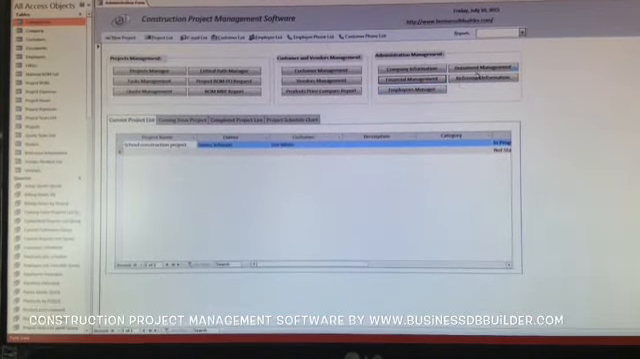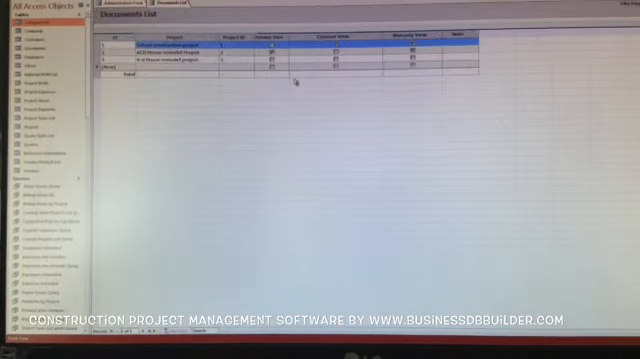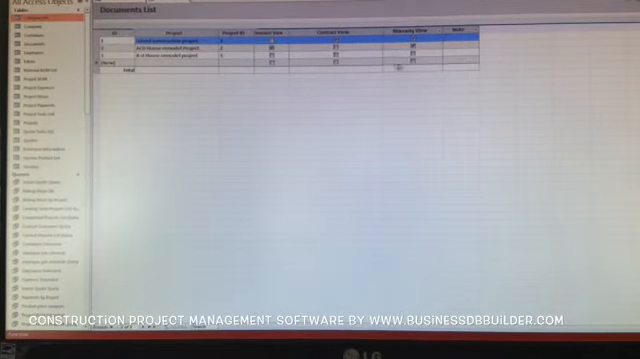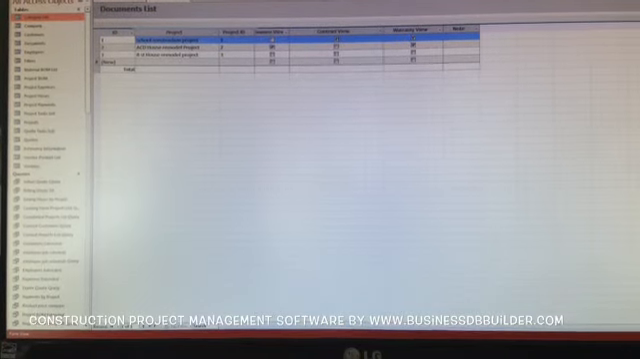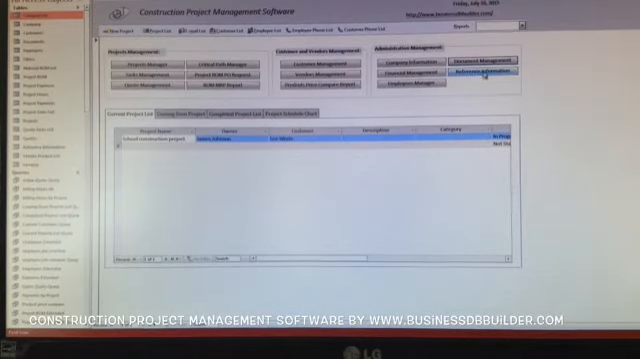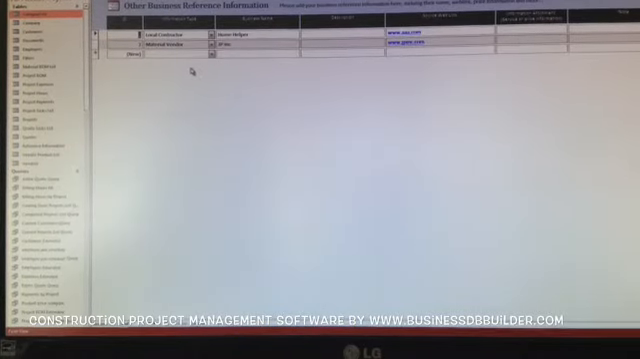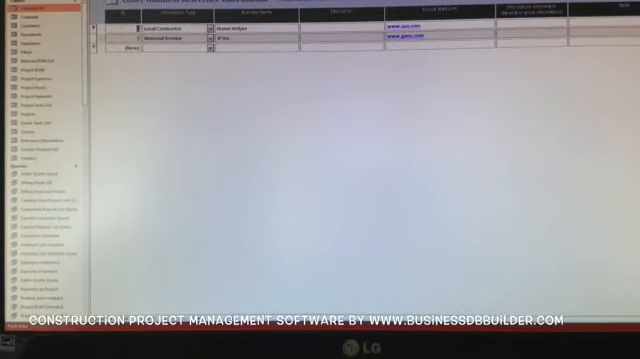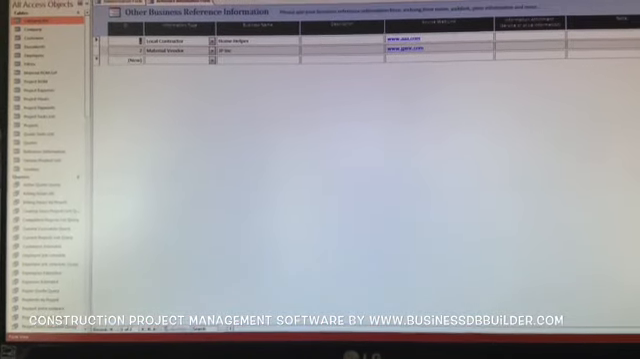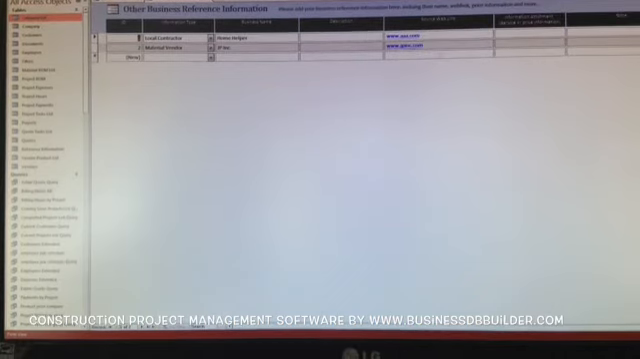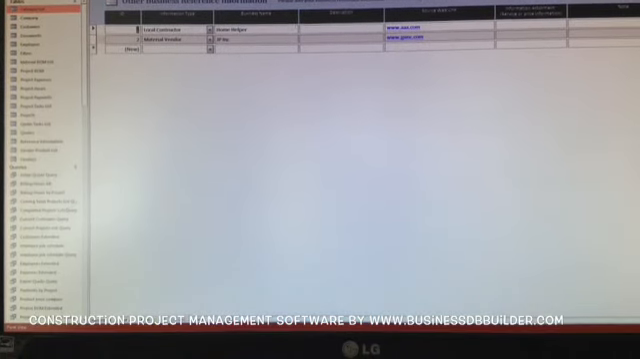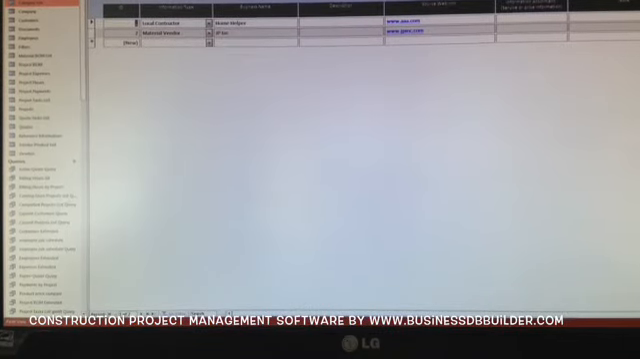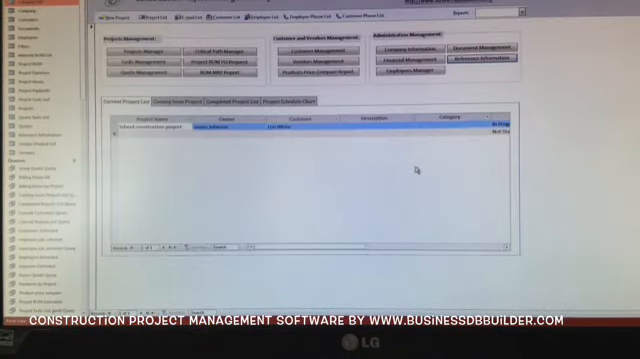And here are your documents. You can save your documents here as attachments for later review. And here's some reference information, such as other local construction companies, and you can record their database and what the business name is, the phone numbers, all those things. That always helps you have a reference.